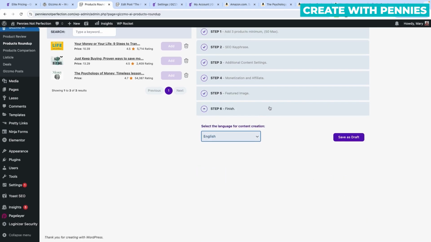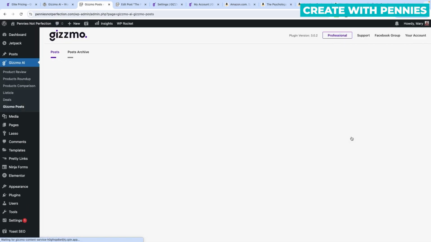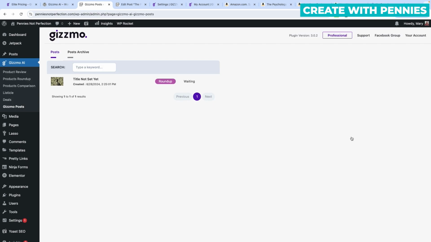So the final step is to finish up with the language, and it is English by default. So you can just leave it on that if you're using English. And then you again click on save as draft to create the post with Gizzmo and have it saved in your post archives. So it does take a little bit of time. Of course, everything with Gizzmo takes a few seconds. So you have to wait until the AI has generated your roundup, and then it will have the little circle, and then once you're ready, it will have save as draft. So we'll give it a couple seconds and then we'll move on to the next step.